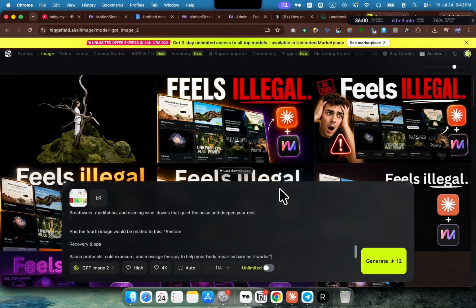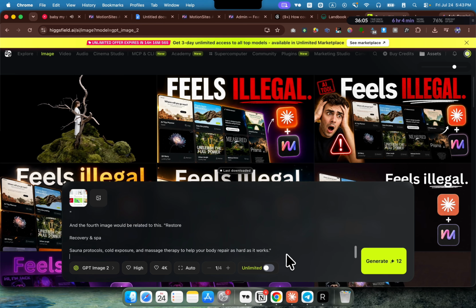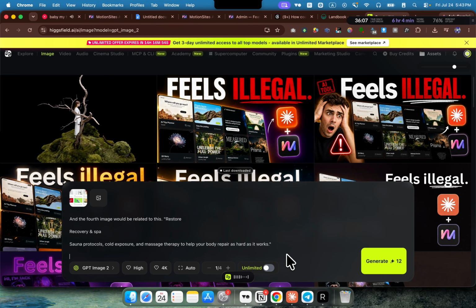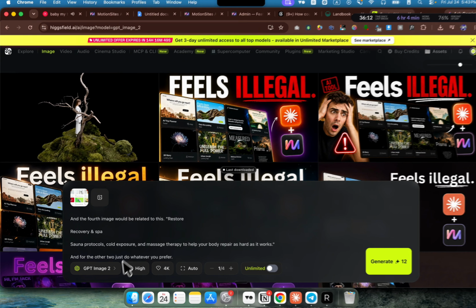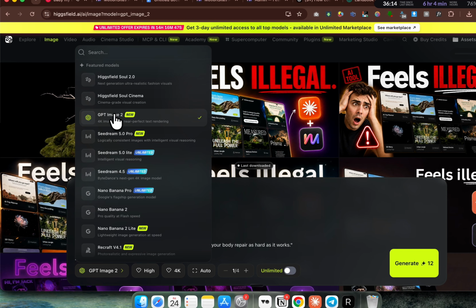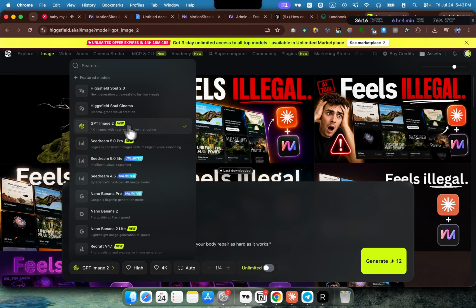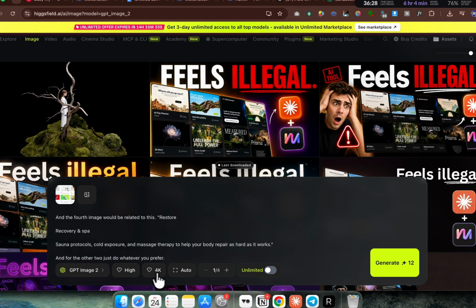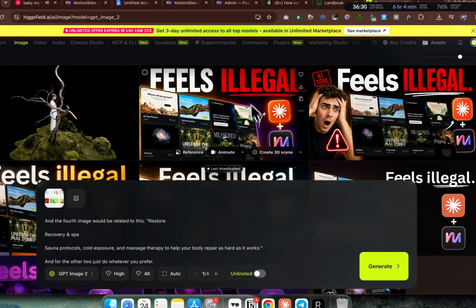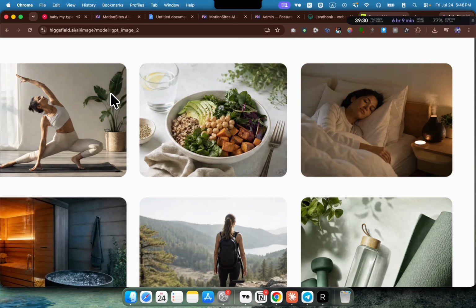Now we obviously need to edit our prompt because we said 6 images, so for the other 2, just do whatever you prefer. And let's make sure that GPT Image 2 is selected. Again, you could do that directly in ChatGPT Image 2. You do not need Higgsfield at all for this. I'm just using this because I have credits, and it's a little bit easier to manage all of the designs that I have. So click on ChatGPT and let's just create and see what it comes back with. And basically here are the images that it created.